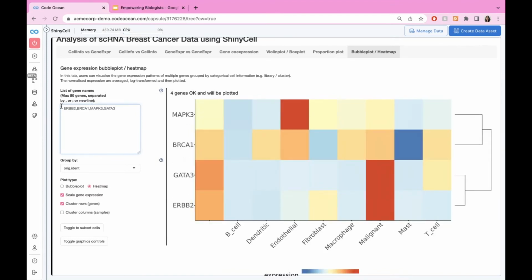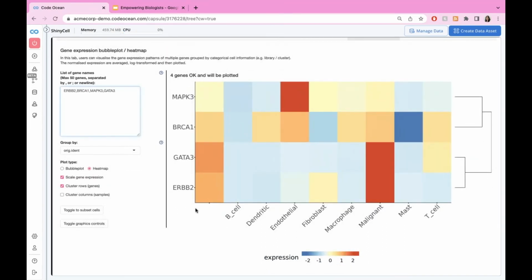So what are some comparisons that we see? We see that ERBB2 and GATA3 are both highly expressed in malignant cells. We see that MAPK3 is highly expressed in an endothelial cell, and we see similar expression levels for both GATA3 and ERBB2 across multiple cell populations. Maybe this is pointing to a new co-expression result. Maybe this is pointing to a similar pathway involvement.